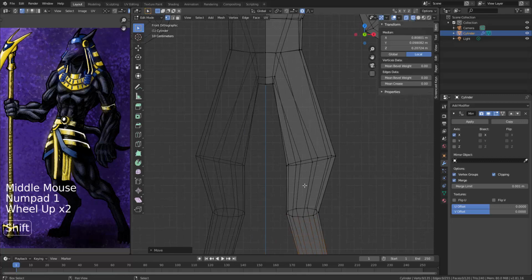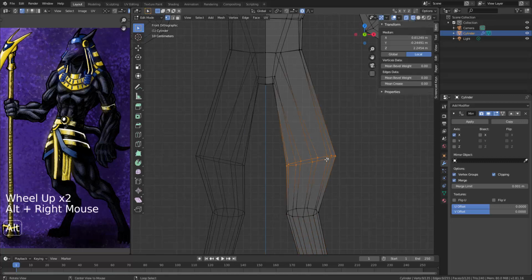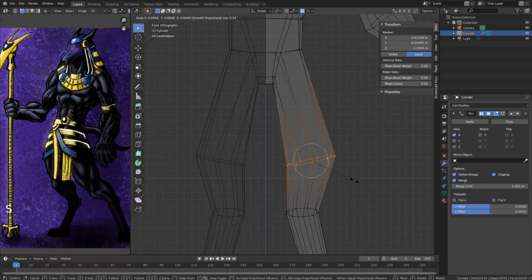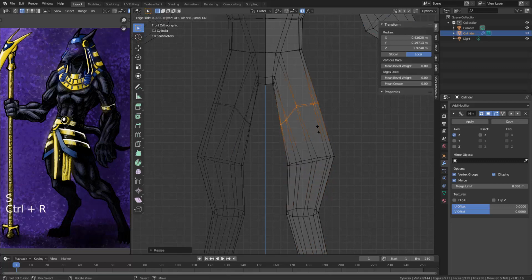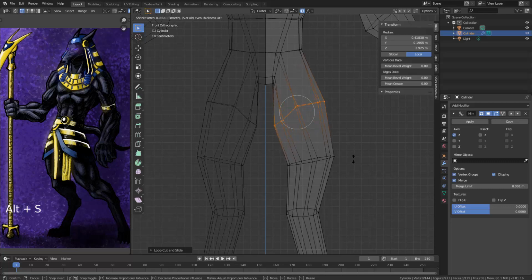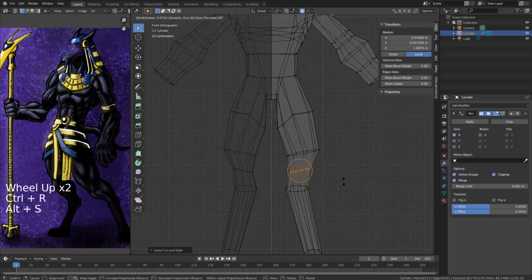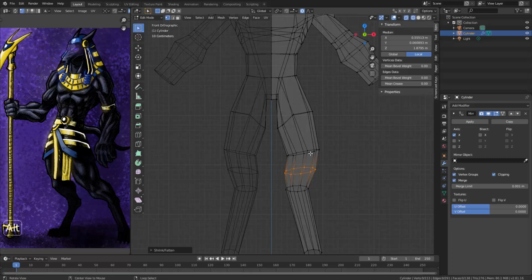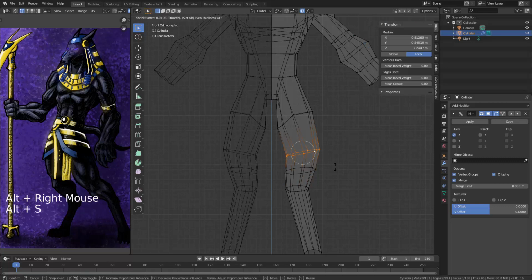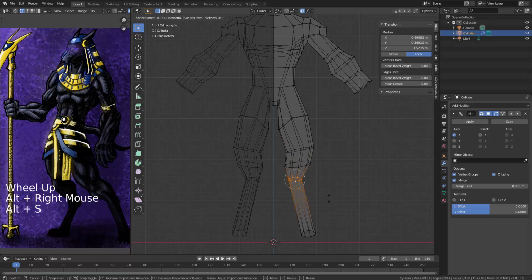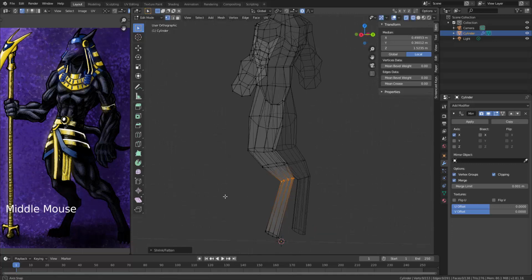So it's pretty straightforward, really. Scale this up. Actually, keep it down. We'll scale this up, most definitely. So Alt S to scale that up. And then we'll grab this and we'll scale this part up as well. And then we'll actually scale this part down a bit.